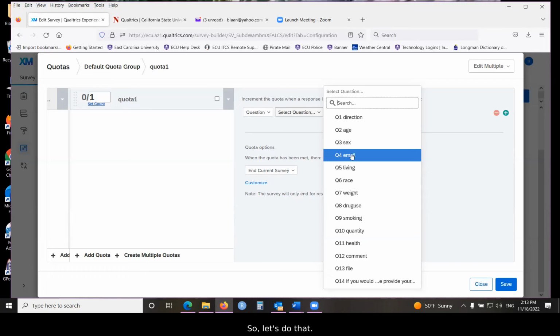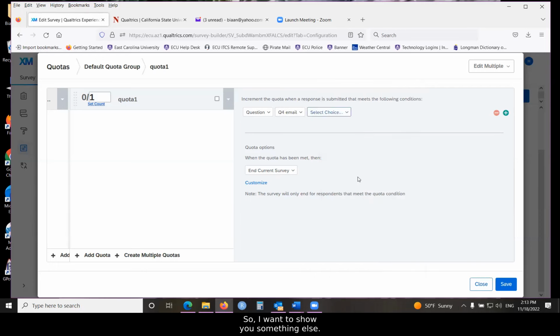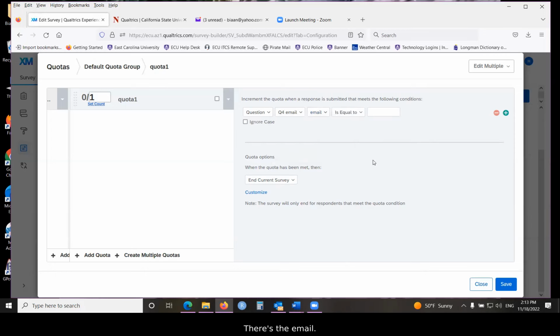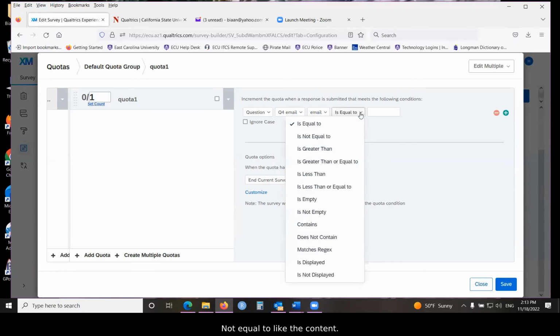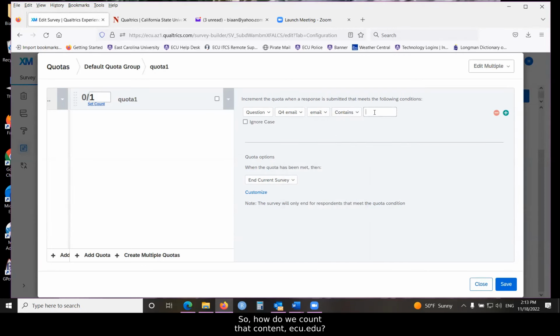So let's do that. So I want to show something else. The select choice is email. Not equal to like the contents. So how to count that contents ECU.edu? Why? Because only ECU email address is allowed. That's 1.